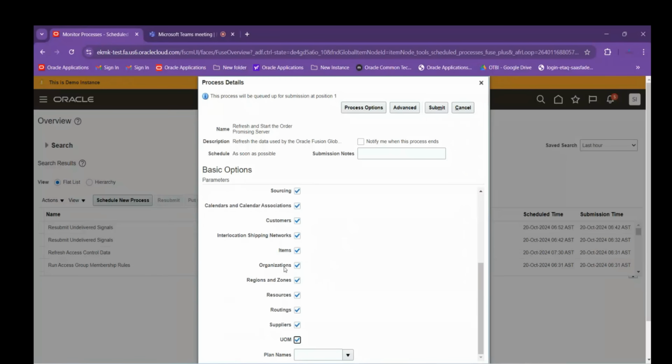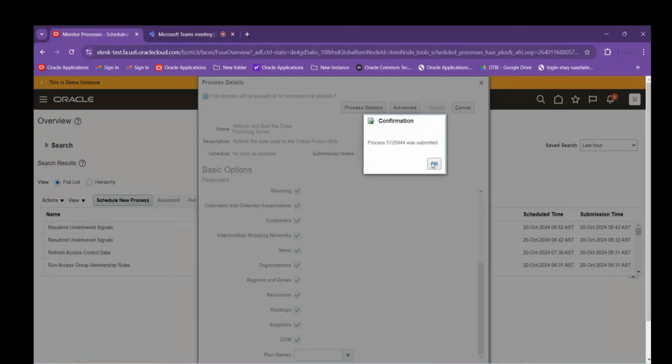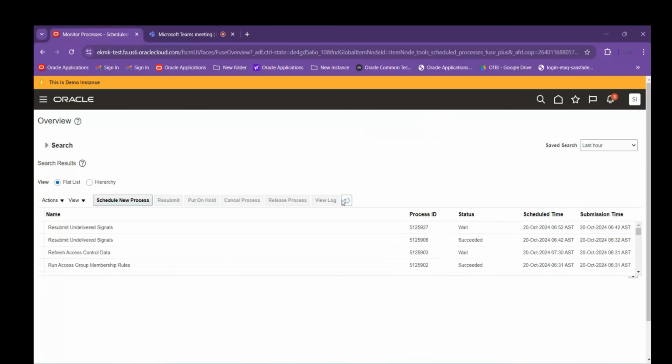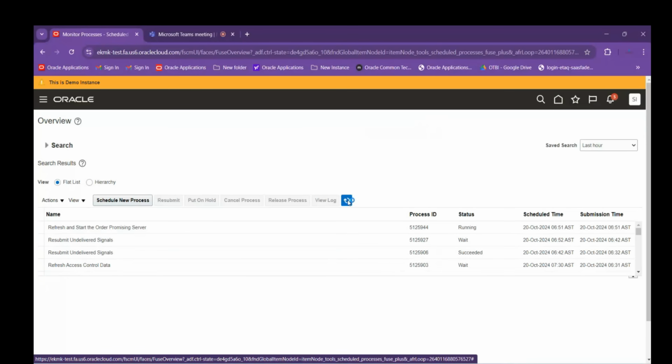Similarly, if you are changing something at the organization level, or if you are newly creating customers, then you have to run this program. Since we are running it for the first time, we are selecting all. Based on your usage, you can schedule it for all the parameters, based on the frequency discussed or agreed with the customer. So you have to follow the same. Now we'll notice that the program is running, so we have to wait for it to complete.